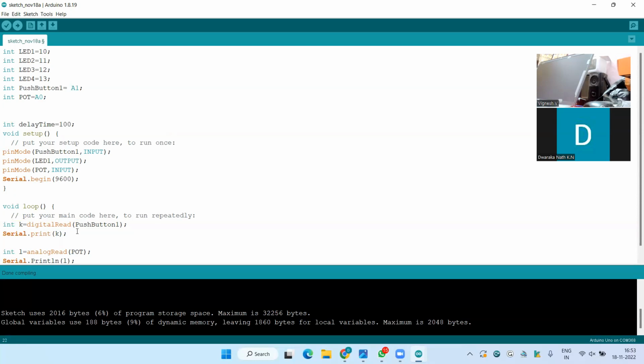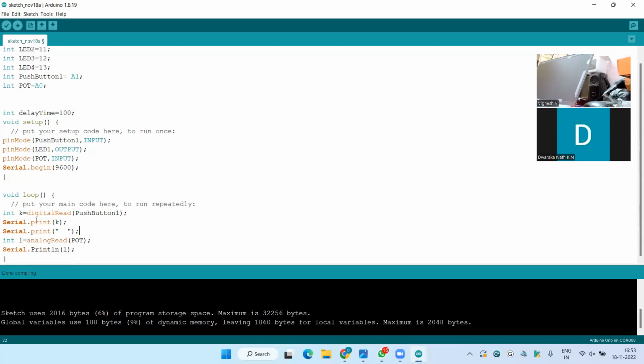Serial dot print. I'm creating this, and you will understand why I'm doing this. Here I want to write one more serial print command. Before that, I will show you something. Now the L value is recorded in the serial monitor. Now I'll compile this one.